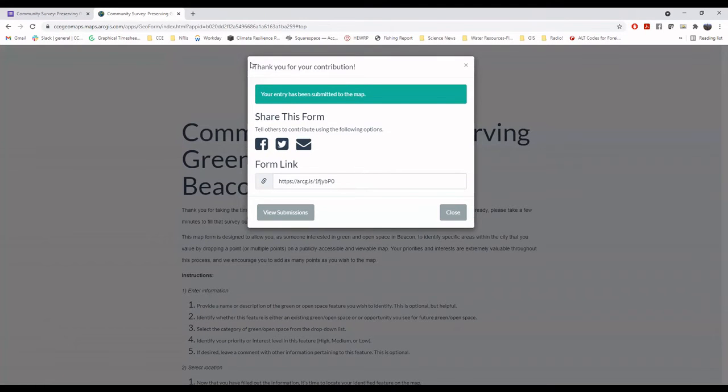Now that I've submitted it, I get notifications thanking me for my contribution, letting me know that my entry was submitted to the map, giving me the ability to share this form with others via social media or email, a link to the form that I can share with others directly. And I also have the ability to view submissions. So this allows me to view any submissions that I've submitted or any of those from other people. So let's click that and see how that looks.